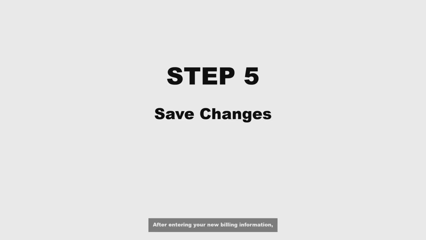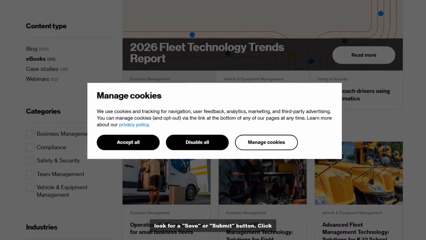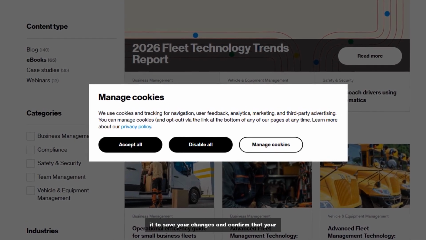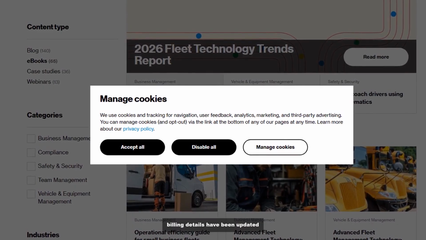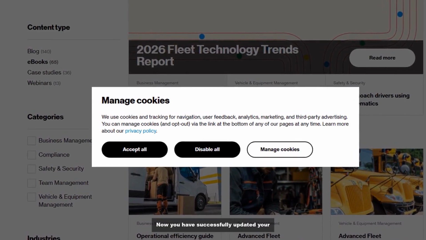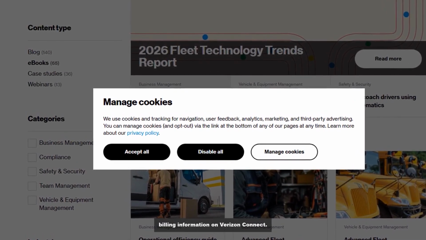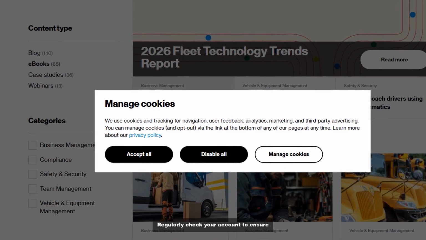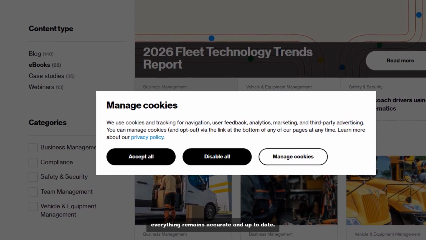Step 5. Save changes. After entering your new billing information, look for a Save or Submit button. Click it to save your changes and confirm that your billing details have been updated successfully. Now you have successfully updated your billing information on Verizon Connect. Regularly check your account to ensure everything remains accurate and up to date.